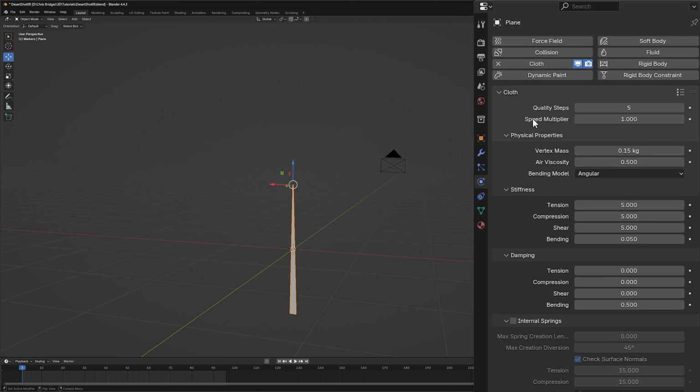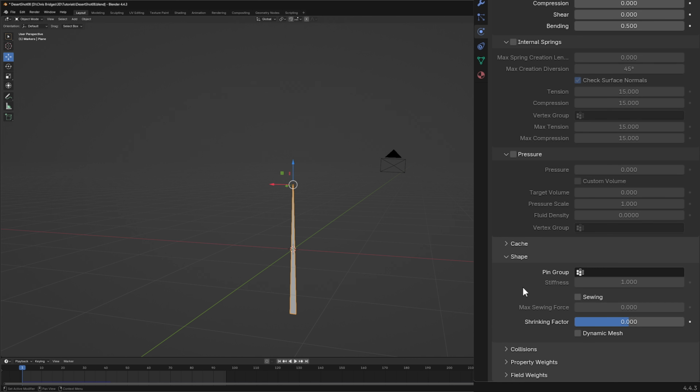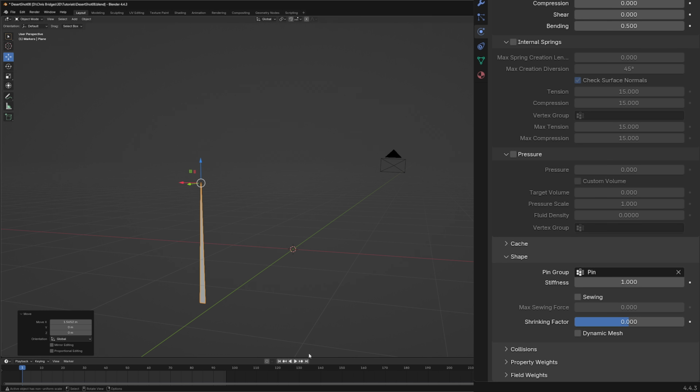And right here, this speed multiplier, this is what you would use to slow down or speed up your physics if you want to match your frame rate, but we're just going to leave it as is. So now if we play it, it's falling through the floor. So what we need to do is go down to shape, and if we look down here, we've got pin group. If I select this, select our pin, now if I play it, it's pinned nicely right there. And we can move it around and it works nicely.